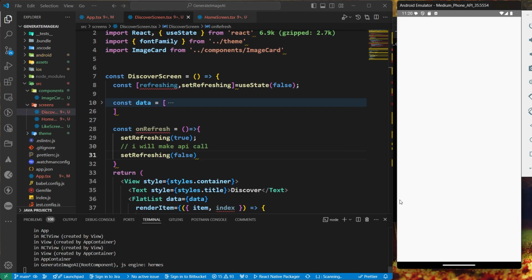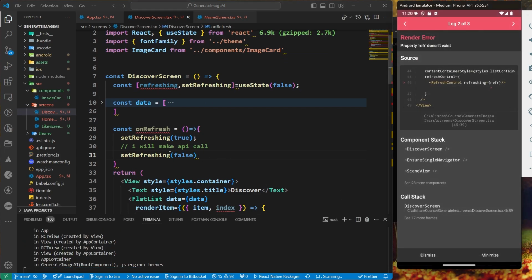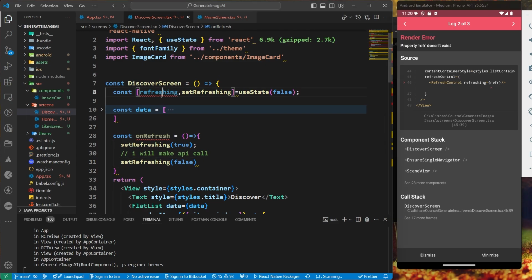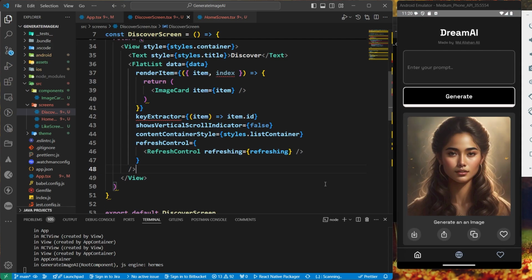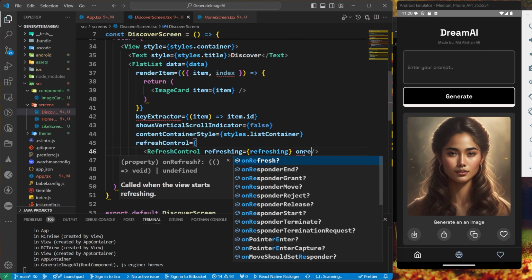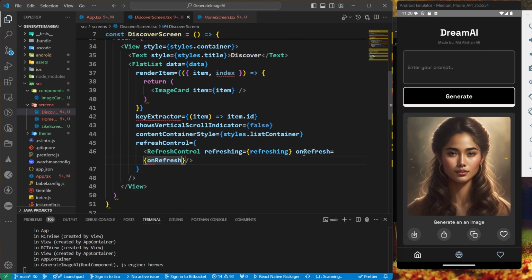So refresh doesn't exist, it's refreshing. My bad. Let me copy this variable name, and here I'm going to add this refreshing. The next thing you can pass is the function I just wrote, the onRefresh function, which I had just created.